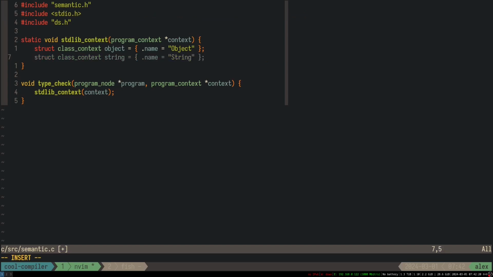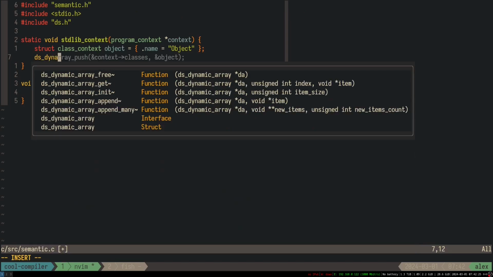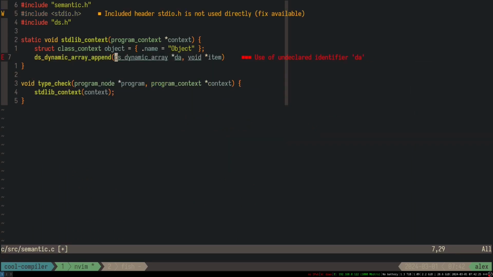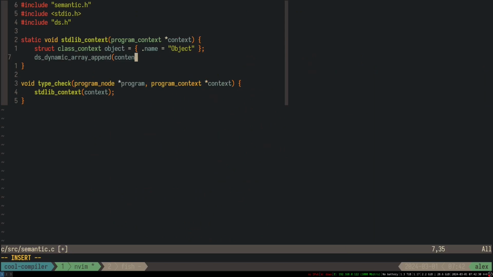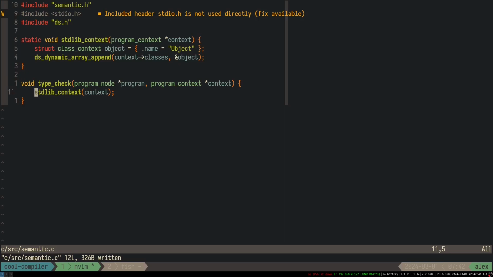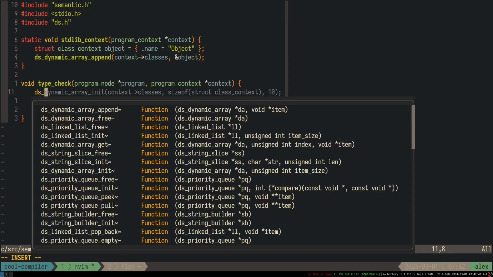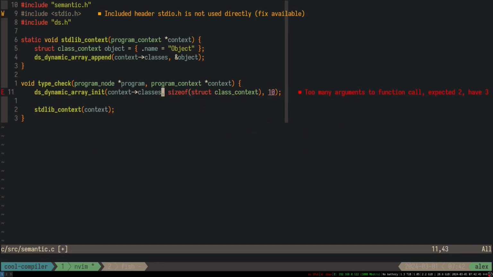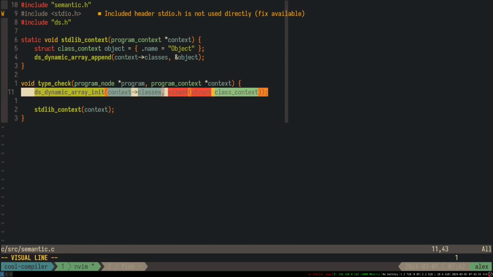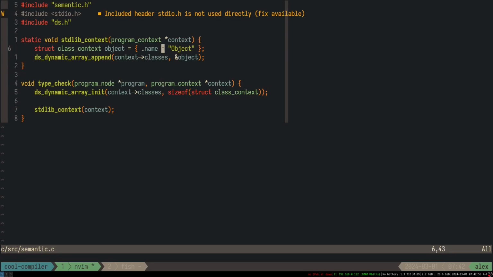So this dynamic array append, we need to give it context classes, and here a reference to object. And basically, let's say it comes uninitialized, so we do this dynamic array init, and we have to initialize this with size of classes. So inside of it we are gonna have that, so it should work like this.